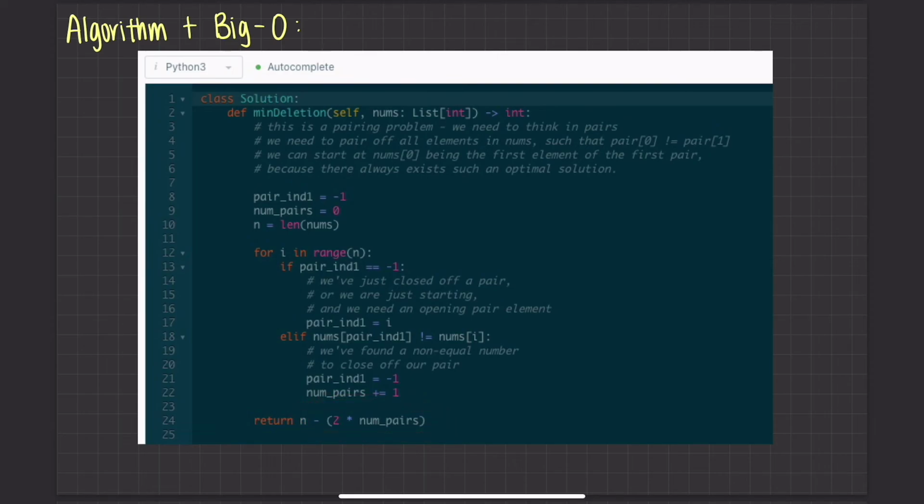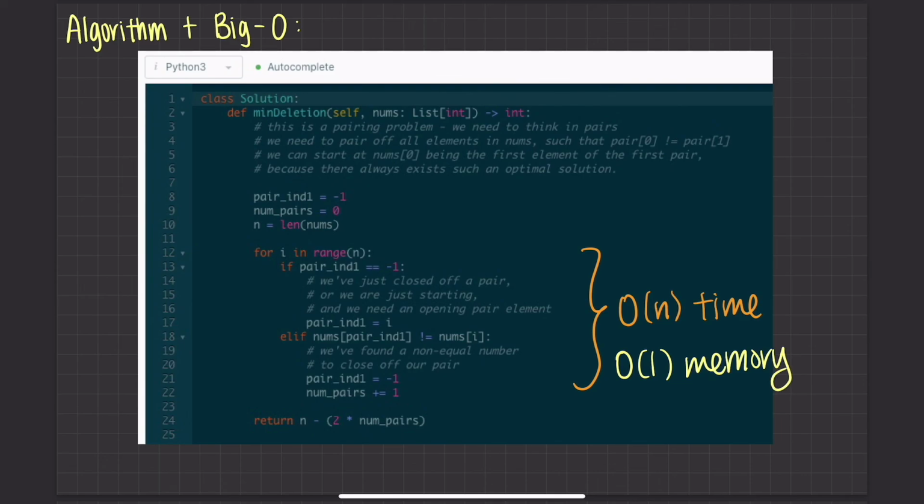In terms of big O, time-wise, this is O of n time, because we have one for loop and everything else is a constant operation. And then we also have O of 1 memory, because we don't initialize any sort of cache or any variables beyond a constant memory variable.